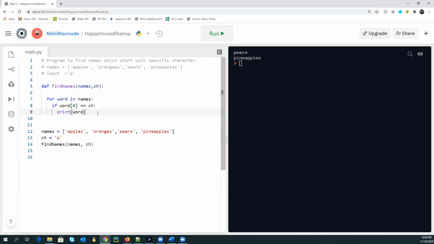Now we'll add a little more complexity here. Now if you see, my pears and pineapples both are executed because my character was P. Now let's say I just replace the p in pineapples with a capital P. Let's see if it is giving us the output or not, because ideally it should give us both of these outputs, but it will not, it will just give us the pears output. If I run this, you'll see it is just giving us the pears output.